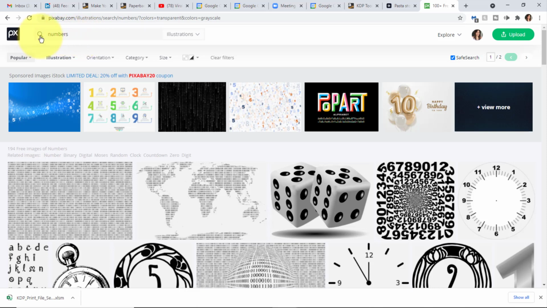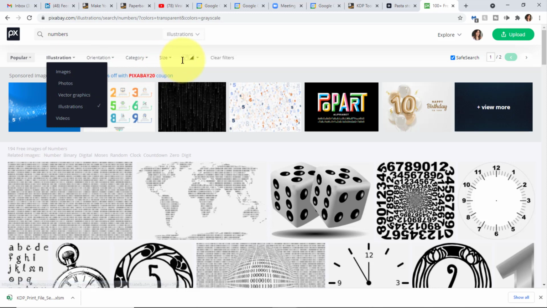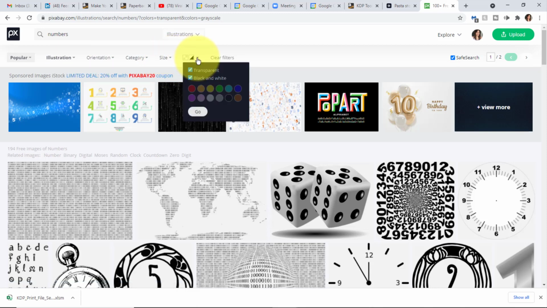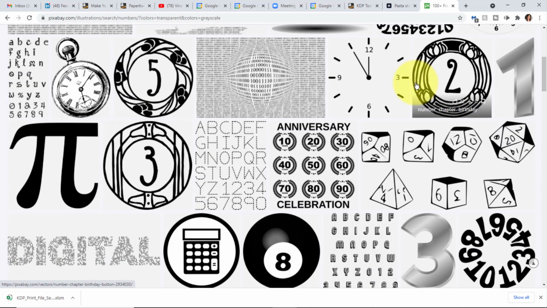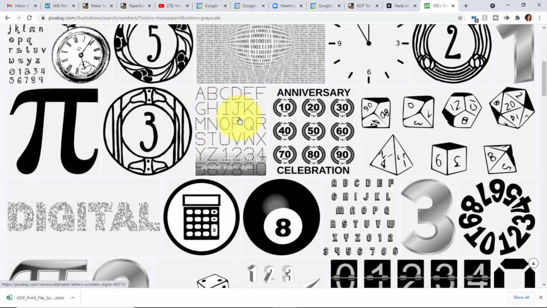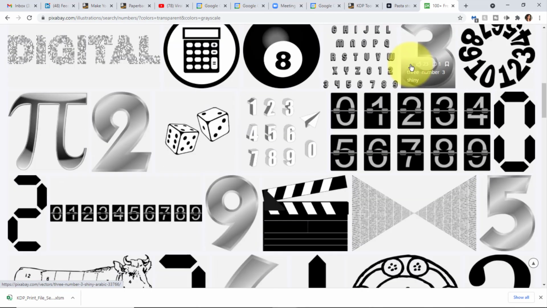So on Pixabay I searched for numbers, and then I added some filters including illustrations, and then you can choose if you want a transparent background and black and white. Now, as you can see, there are quite a few numbers here, and in some cases you can find the same type of numbers from 1 to 10. Like in this case, here's some numbers you could use, and you'd have to just crop them and separate them out for tracing.